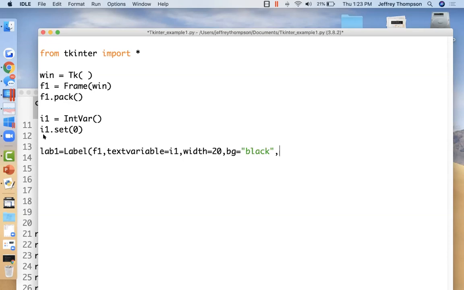And a foreground color: FG equals "yellow", in parentheses. All right, so this label has a constructor and an init method that'll take all of these things. If you leave off the BG setting and the FG setting, it has default values that it will use, but we're allowed to override them.